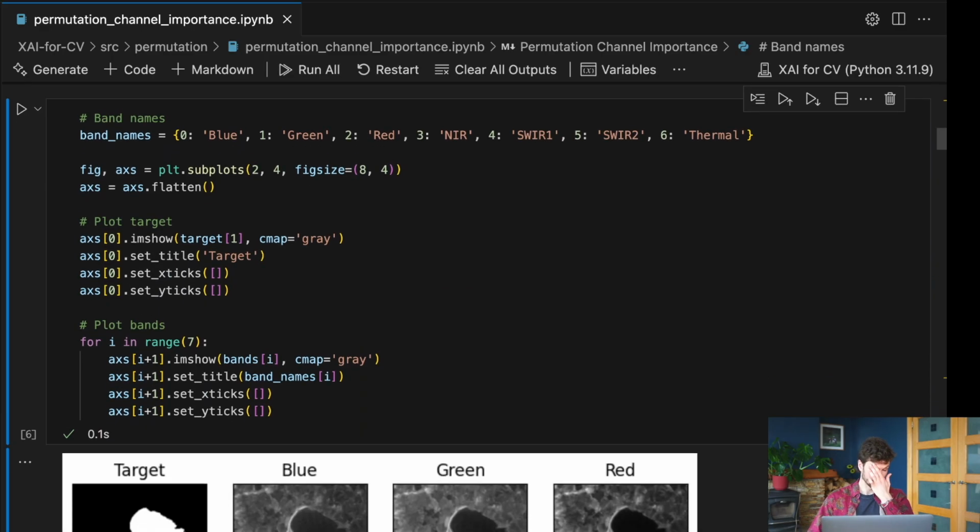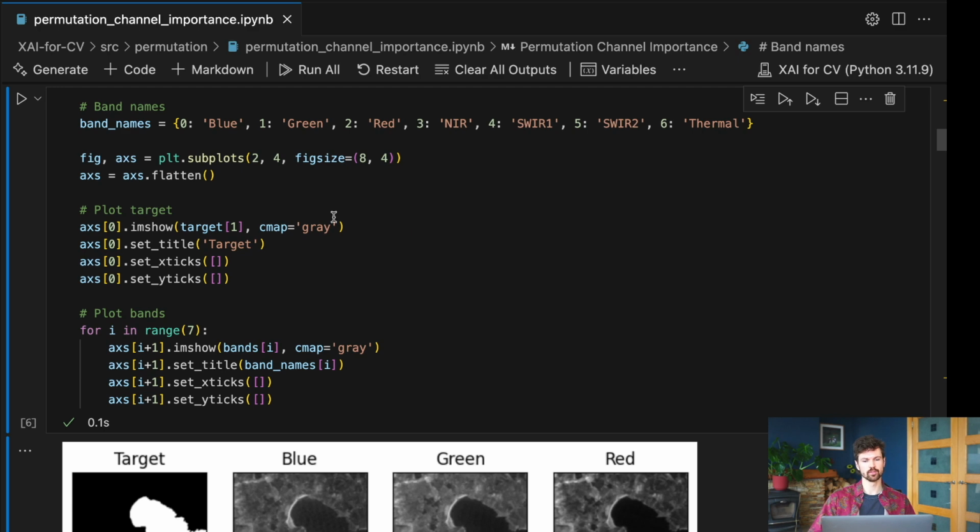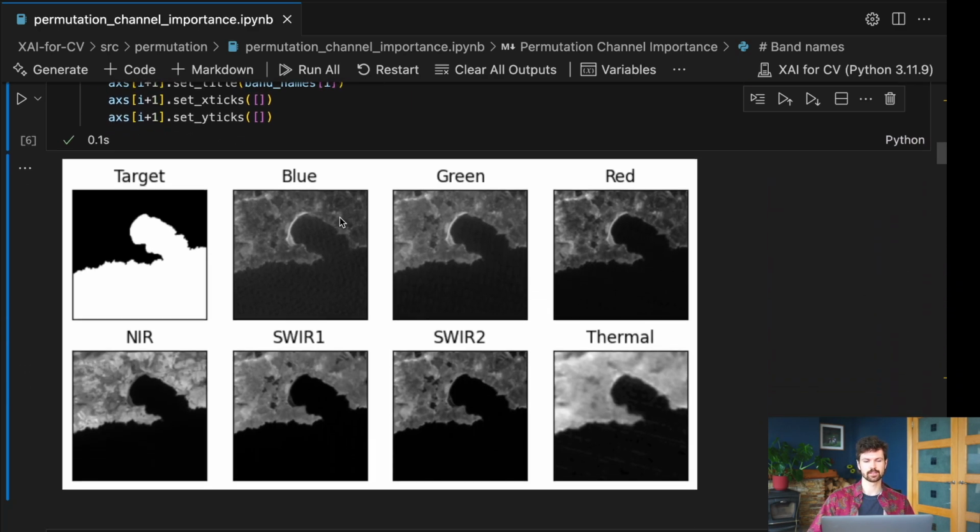Today we are going to walk through a Python implementation of PCI. Technically, this method can be applied to any predictive machine learning model. In this video, we are going to apply it to an image segmentation model trained on multispectral images. Now, if you're not so familiar with remote sensing data, don't worry, I'll explain what multispectral means in the next section.